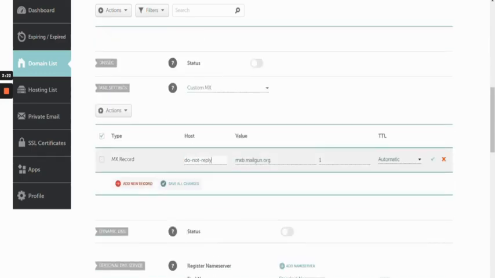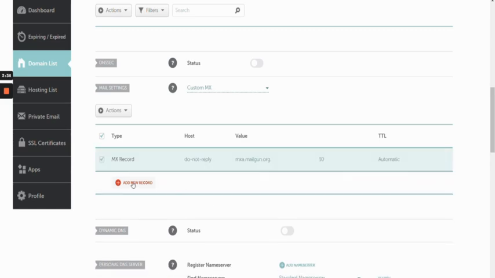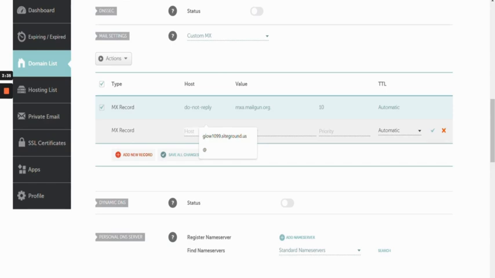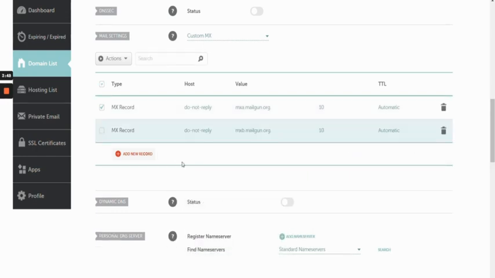Let's set up the first one here, and this is do not reply MXA. I'm going to copy this, hit save, and this needs to be 10. Hit save. I'm going to add another MX record, and this one we are going to do MXB, do not reply, and we set the priority to 10. And then we are going to hit save.